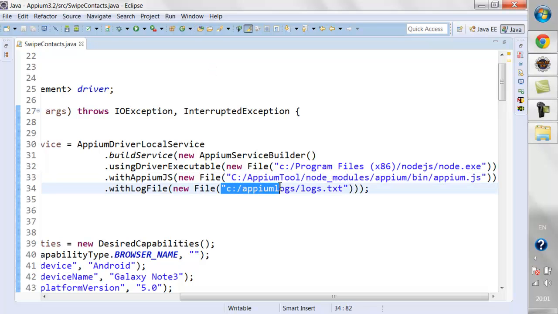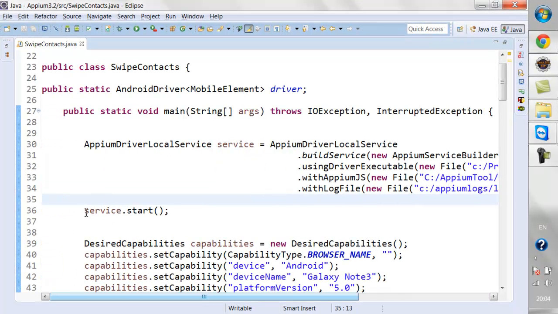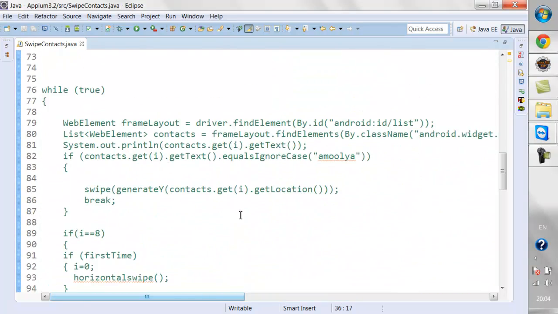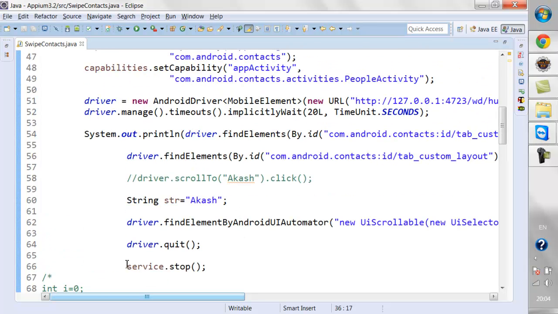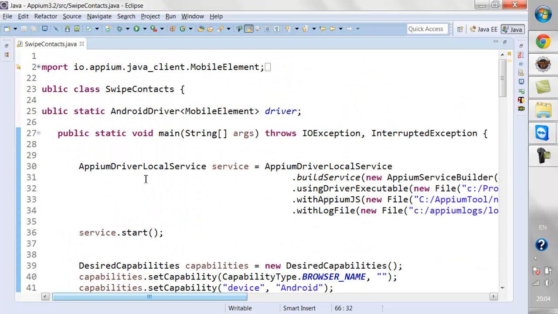And then additionally, you can give the location of the text file for the logs, any text file where you want to generate the Appium logs. The next thing is you need to call the start method that is inside this class, service.start. It will start the Appium server. And at the end, once you are done with the execution, you need to call another method, service.stop. So this is the only thing that you would be needing when you are starting your Appium server programmatically.